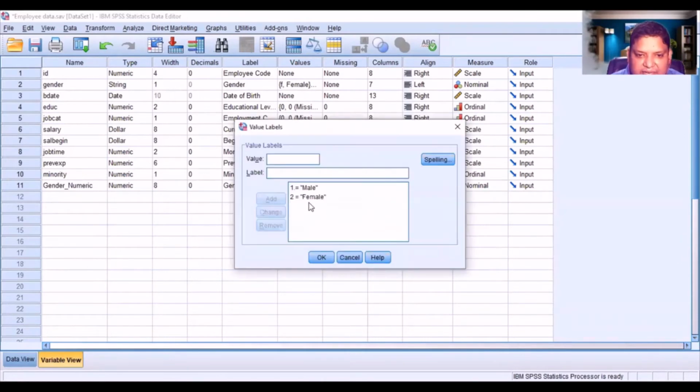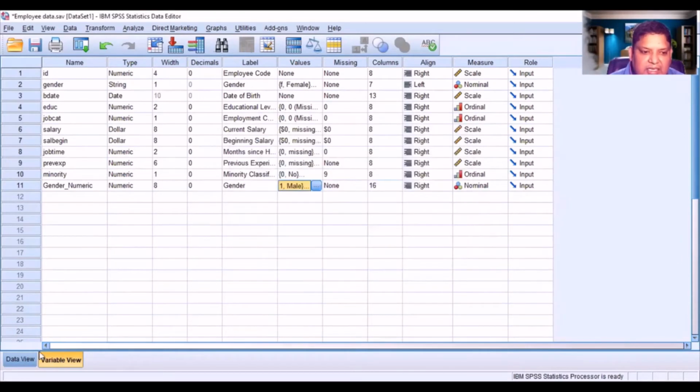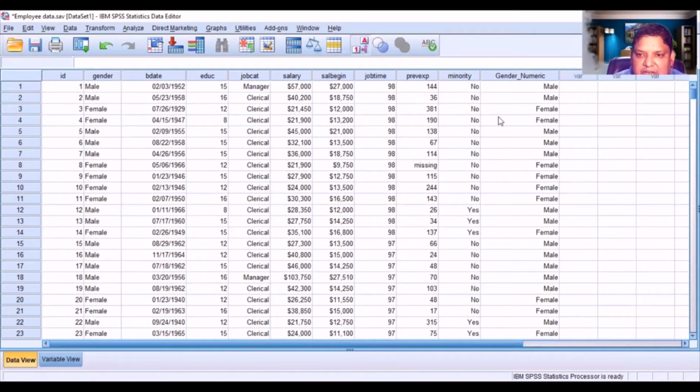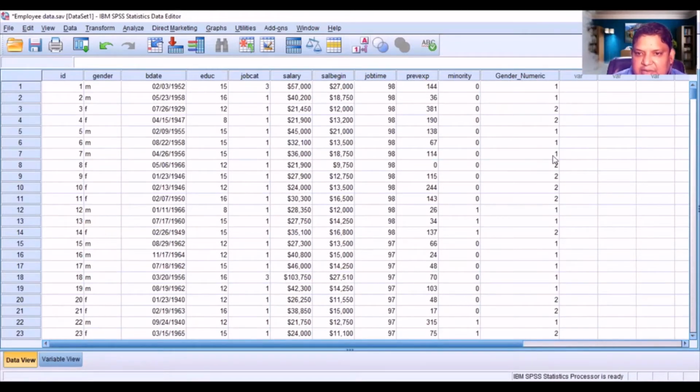Let us check it here. 1 male, 2 female. Yes, so this is done. Now the numeric values for male and female, we have changed. How to test it? Click on this label button. If you click on this, see, you are getting male and female. Again, if you click on this, we are able to get this one.